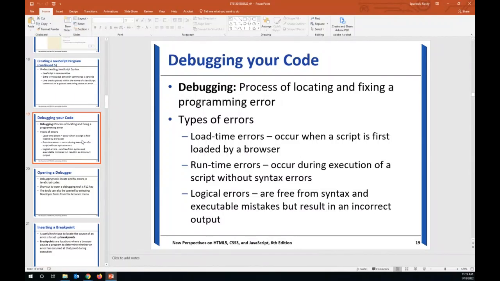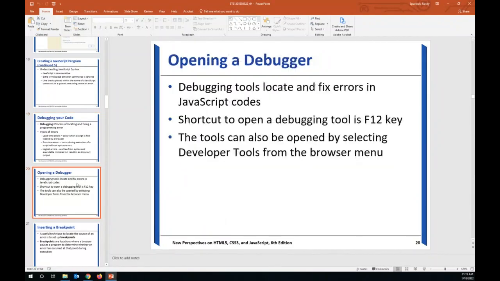So for example, if I was writing a program that would add 2 + 2, but my result gave me the answer of 5, obviously I have a logical error there. So I need to go back in and check my code.